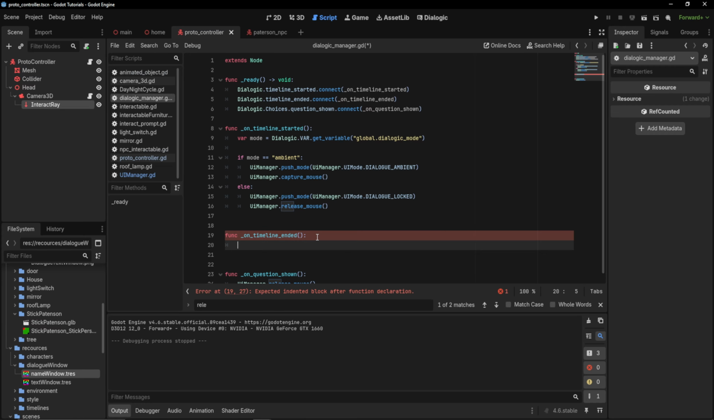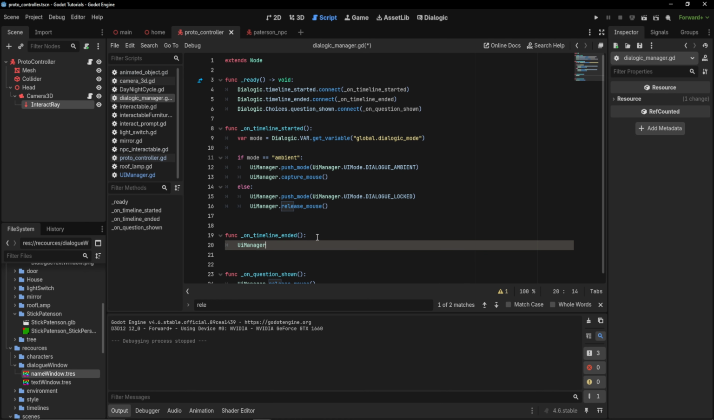On timeline ended runs after a dialog finishes. It simply removes whichever dialog mode was active and restores the normal game state.